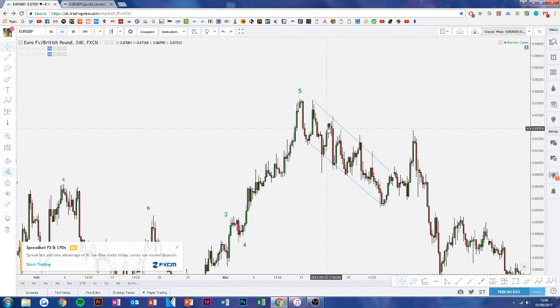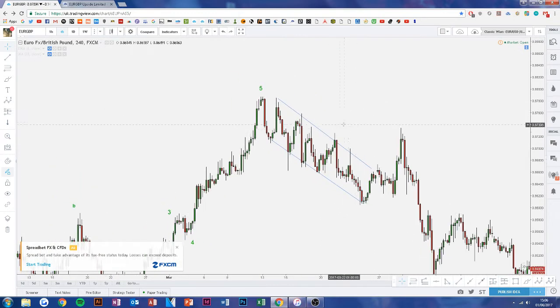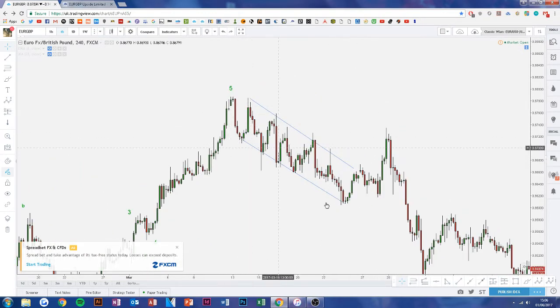One, two, three, four, five. This looks quite complex. 1, 2, 3. Yeah, that looks quite hard. So let's just count it individually.